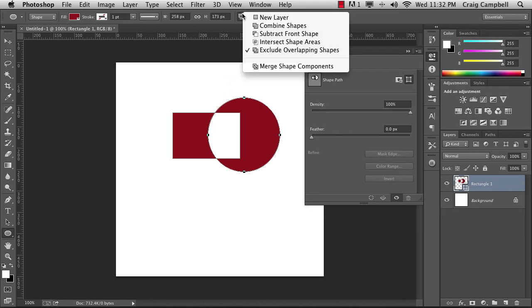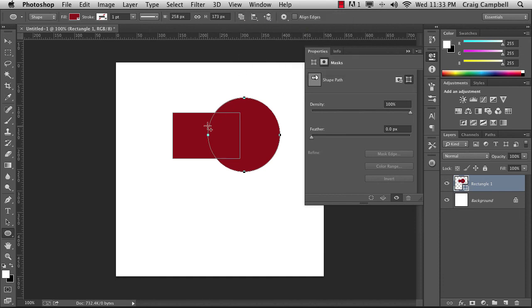Finally, we have one last option at the bottom of this list to merge shape components. Once we're done either combining, subtracting, intersecting, or excluding our shapes, once we have our layer set up like we want it to be, and we know that we're not going to make any changes to the way that those shapes interact, then we can click on merge shape components to make one shape out of this. So this will make more sense if we go back to combine shapes. So we've combined these shapes, we want them to be treated as one shape, but we don't want two separate shapes that we're editing here. Instead, we want this to be one combined shape, not two different shapes on the same layer.